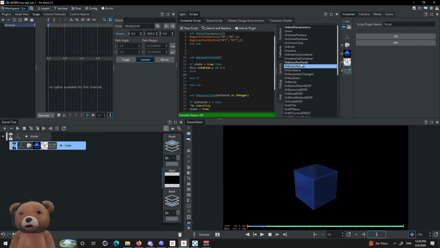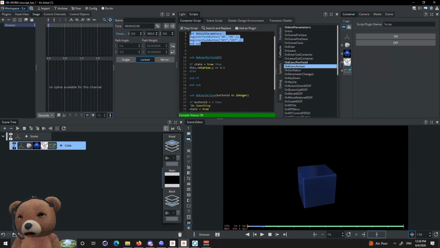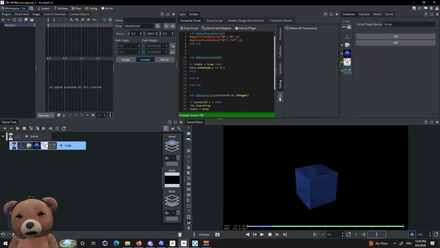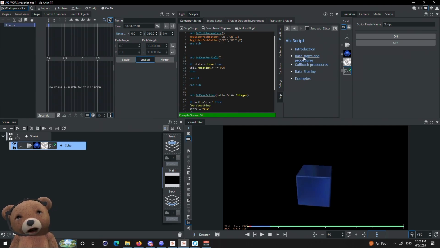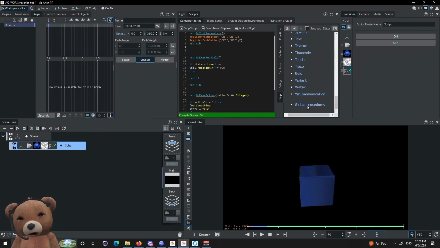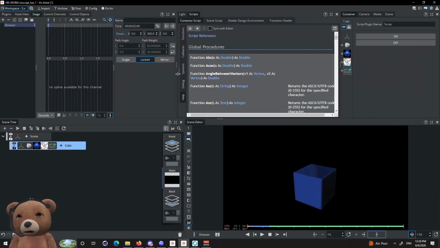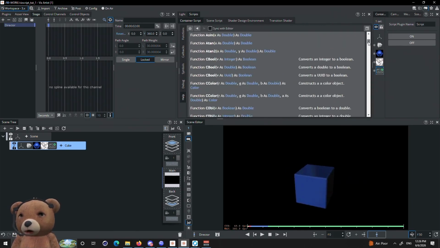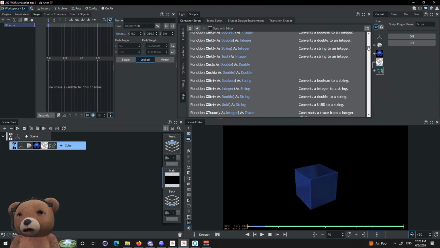But now let's make this more usable. Let's add a speed parameter in there. And I told you guys, because you might ask, how do I know what to put here? How do I know how to register the parameters? What you do is you go to help, home, and we go to our data types and procedures, and we go and look in our global procedures. Over here, there's a bunch of register commands. Register button, register drop down, register double, register integer, register string.